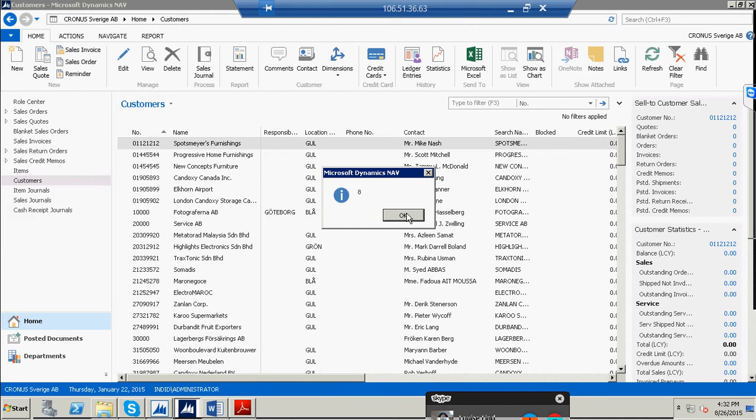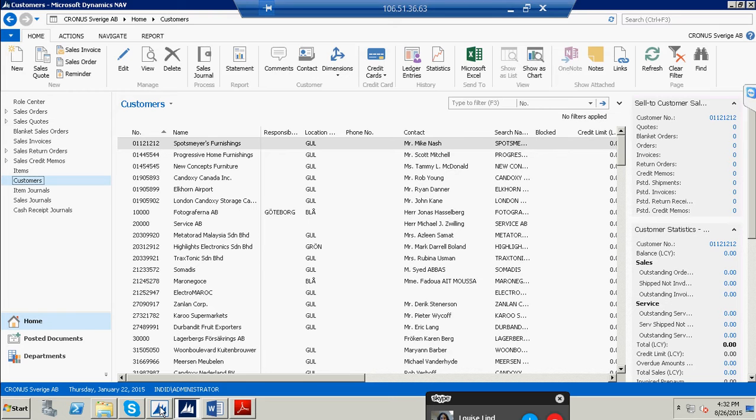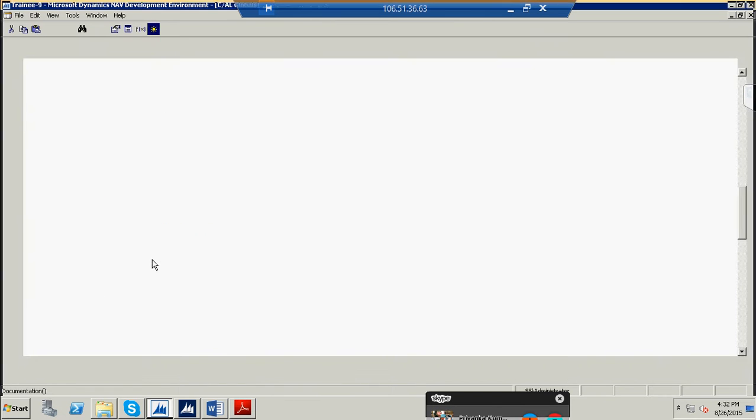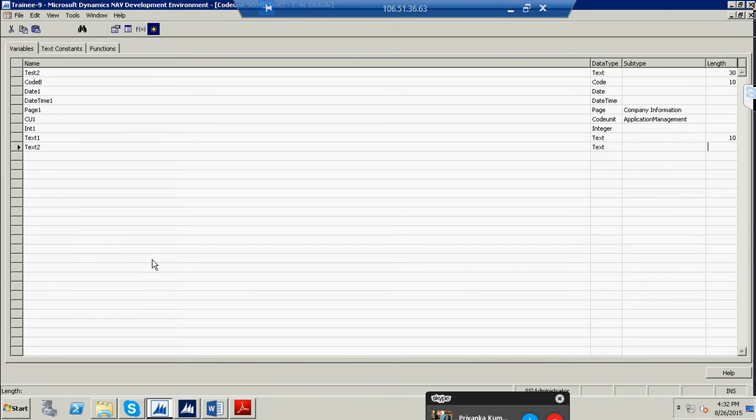Okay, so this is about getting the size of a string and also getting the size of a variable or a field. So now we know about two functions. I already have two variables, text1 and text2. Now I will assign 20 characters to text2 and will assign those values to text1.